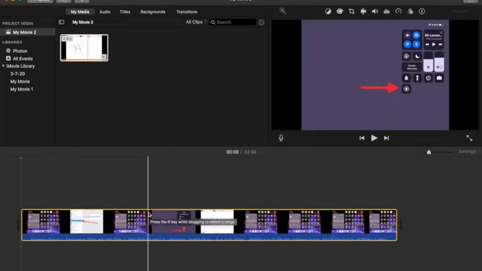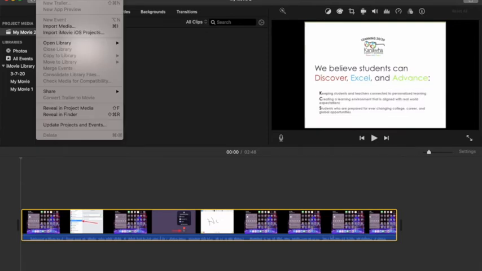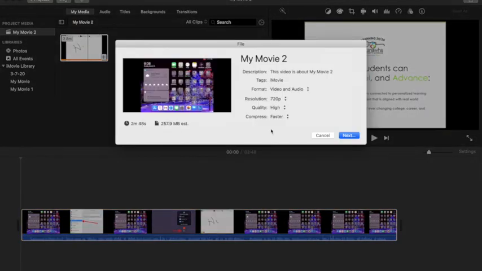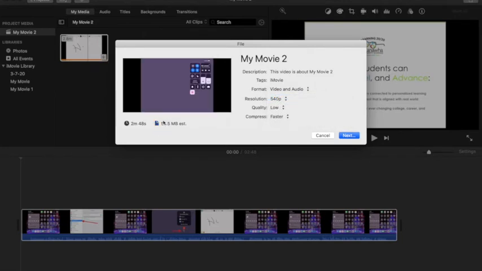From there, go to File, Share, File. The settings usually default to a high resolution and a high quality. If you reduce both of these, you'll notice that the file size dropped tremendously. It went from 200 and some megabytes to 54.